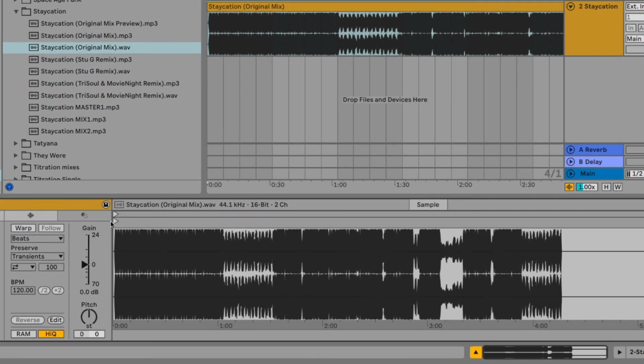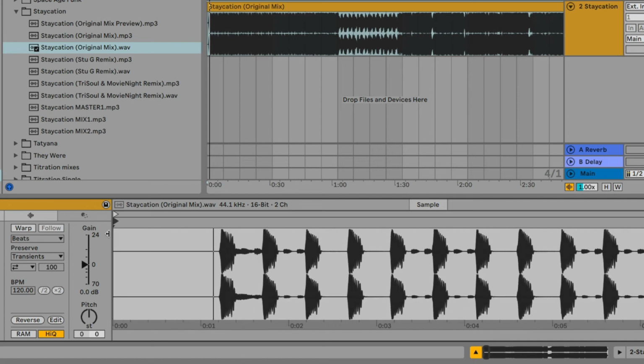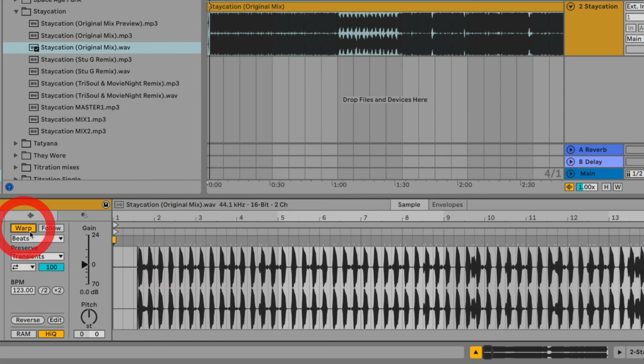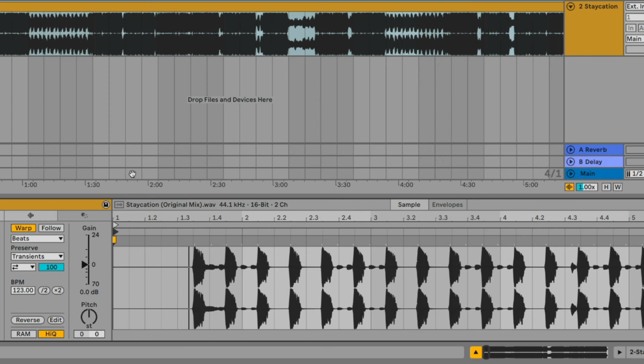So same thing here. We got that little bit of space at the beginning, right before the actual song starts. So let's turn warp on. Ableton Live didn't catch that. Tisk, tisk. Let me close my browser for a minute here. So let's take a listen to it.